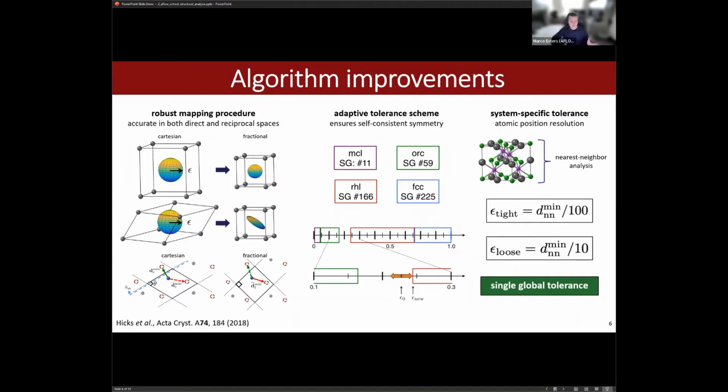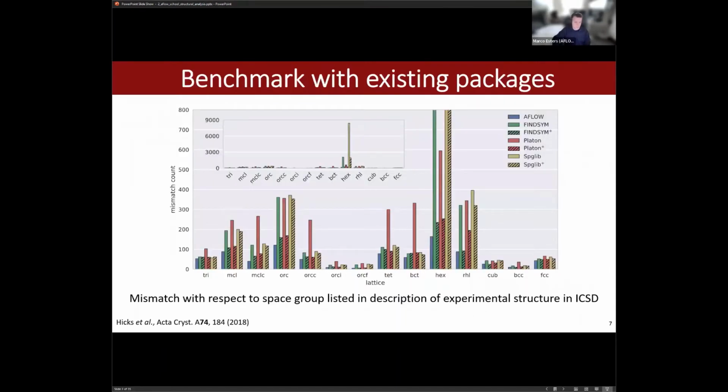So I can tell you all day long about why this is better, but it's better to see the evidence. So how can we benchmark this? We did benchmark it by comparing with experimental structures and compared this with other codes that are out there. And we can see that AFLOW plain and simply outperforms the codes that are currently available.